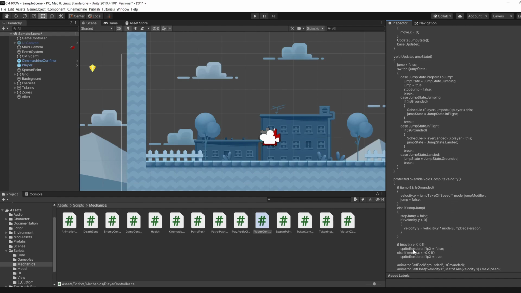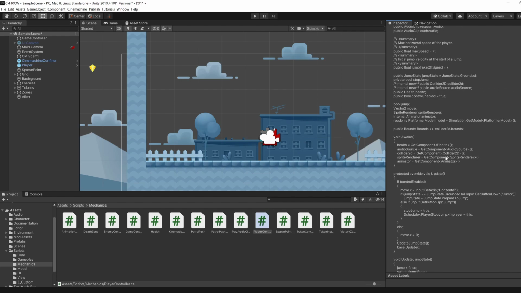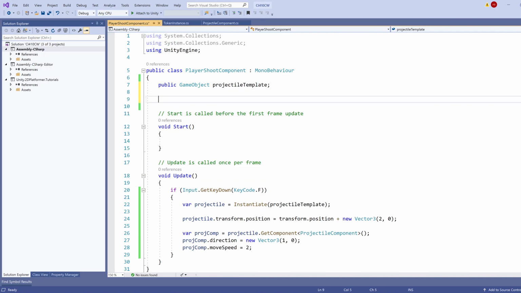Oh, interesting. There is a sprite render flip X, which is being set to false or true, which gives us the two directions, right? Sprite render, do we have access to it? Sprite render. Okay, let's try that. No, it's this one. Private sprite renderer.